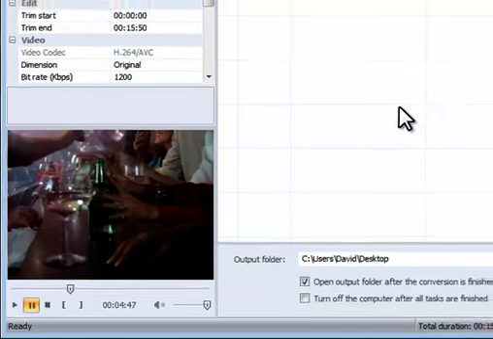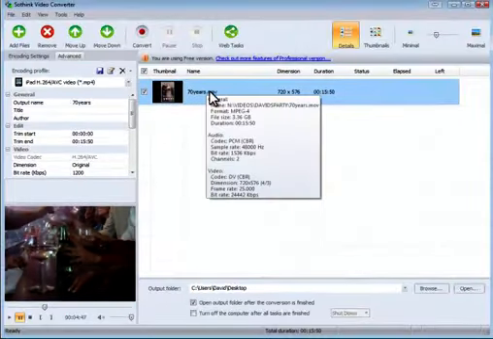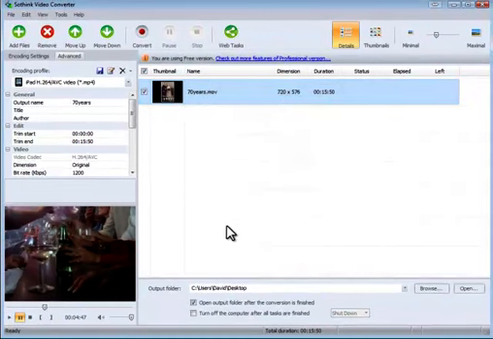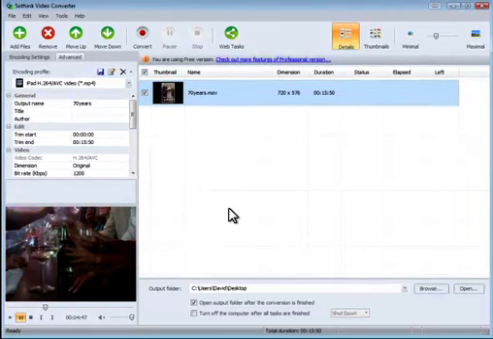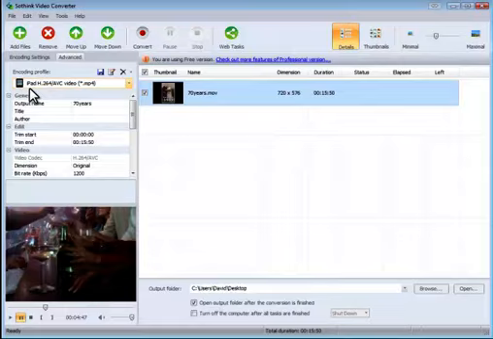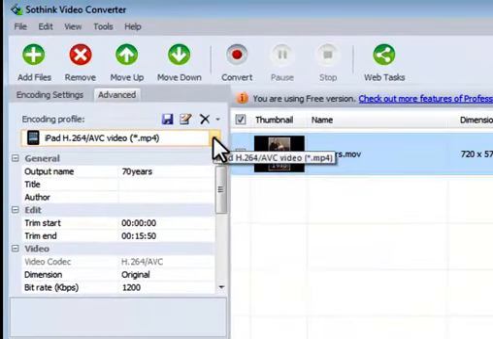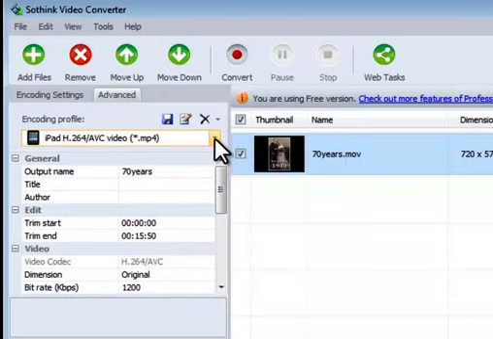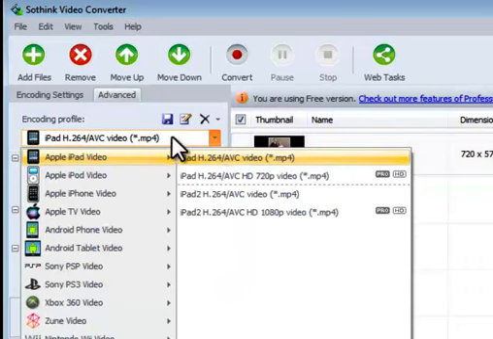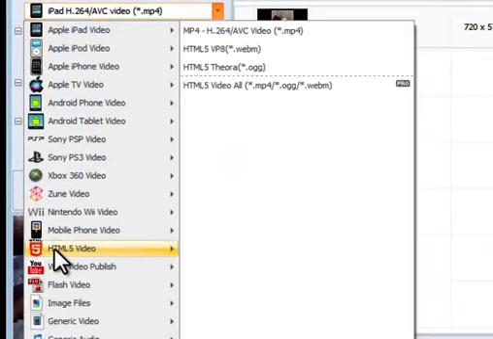We've brought in the video, we've checked that it's the right video, and now we want to decide how we're going to convert it and what sort of conversion we want. At the moment this is set as an encoding profile for an iPad, but I'm going to assume that you want to compress it in order to upload it to YouTube or to Vimeo or some other web server. So I'm going to drop this down and I'm going to select HTML5 video.